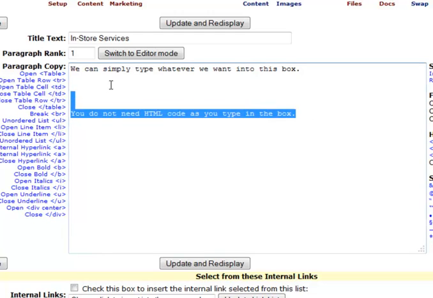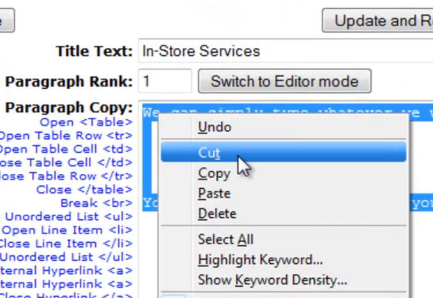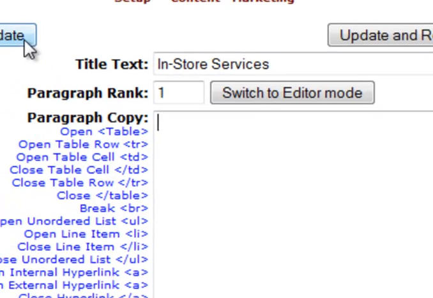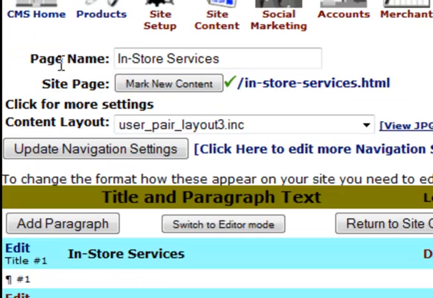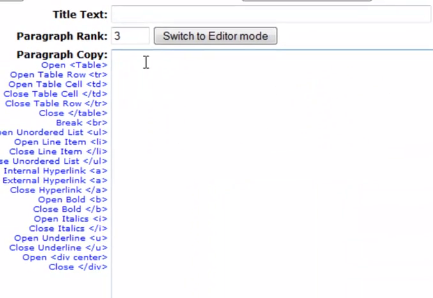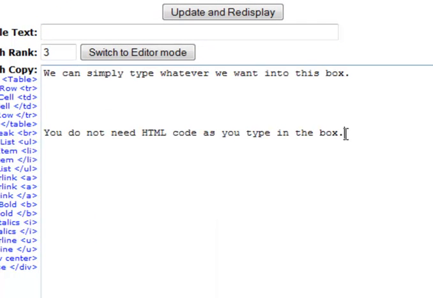I'm actually going to highlight and then cut those 2 sentences from our paragraph copy. Now, look over here. We are in paragraph number 1. We're going to now save this by clicking the update button. And I'm going to go into paragraph number 3. And now in here, I'm going to paste those 2 sentences. I'm going to click on update and redisplay, and that saves our paragraph 3.